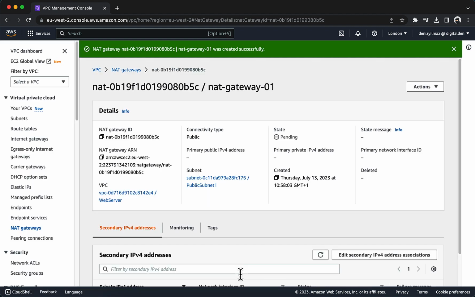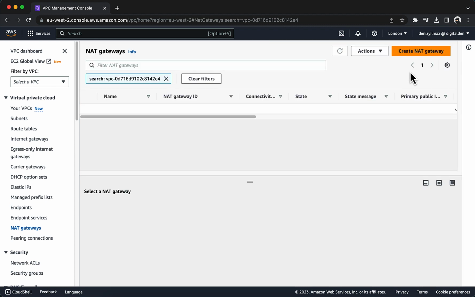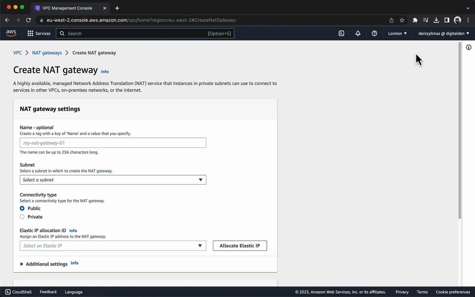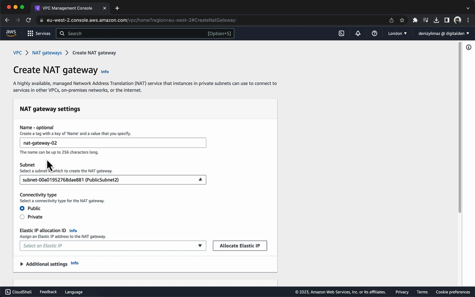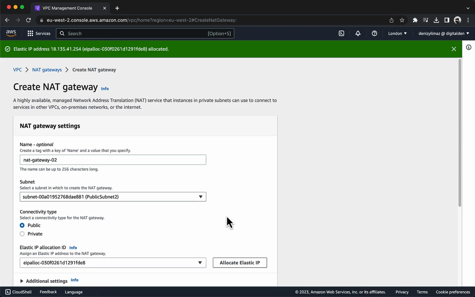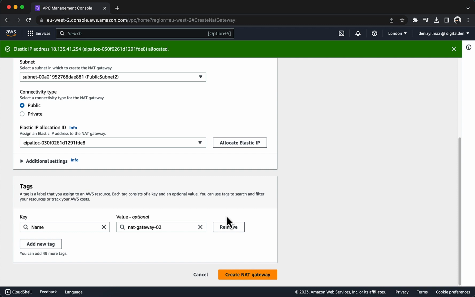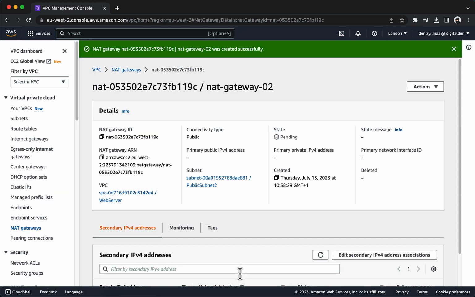Next, create a NAT gateway in the second availability zone. Choose Create NAT Gateway and name it NAT Gateway 02. For subnet name, select Public Subnet 2. For Elastic IP Allocation ID, select Allocate Elastic IP. Choose Create NAT Gateway. By creating NAT gateways in both public subnets, you ensure high availability and fault tolerance.